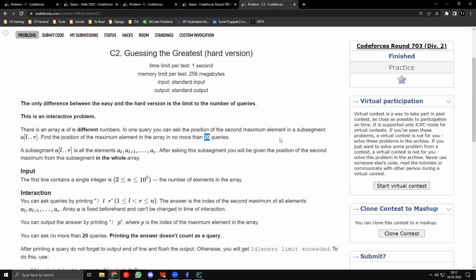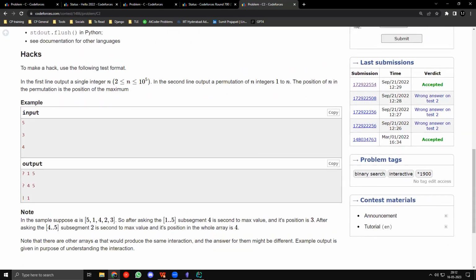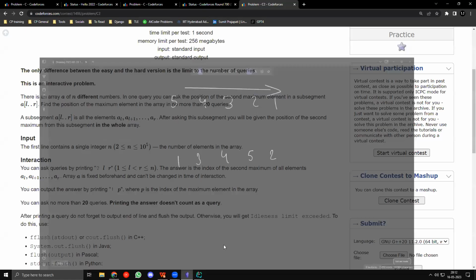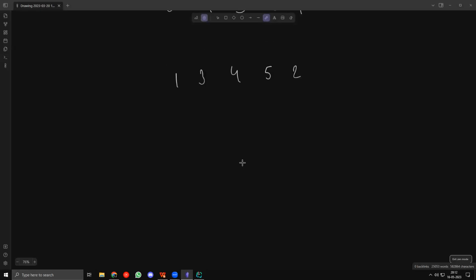Okay, fine. Here's one hint. If you have an array, and the maximum was not in the subsegment, what is the maximum element now? Can someone tell me that?